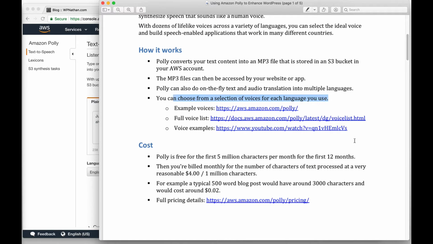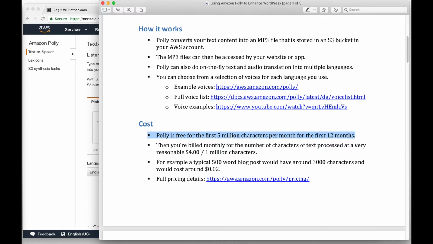So you might ask yourself, how much does this sort of thing cost? And this is the beautiful thing. It is totally free for the first 12 months, for the first 5 million characters per month. Now that is cheap. Like most of the AWS services like S3, it's very, very inexpensive. So for the first 12 months, totally free, up to 5 million characters. That's a lot each month. Then after that, you're billed at $4 per million characters.